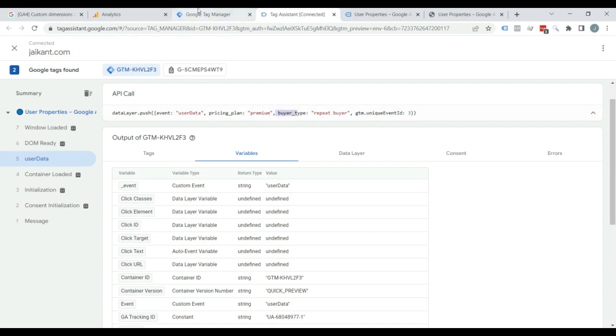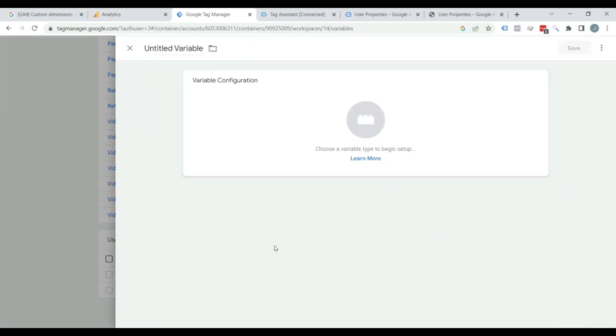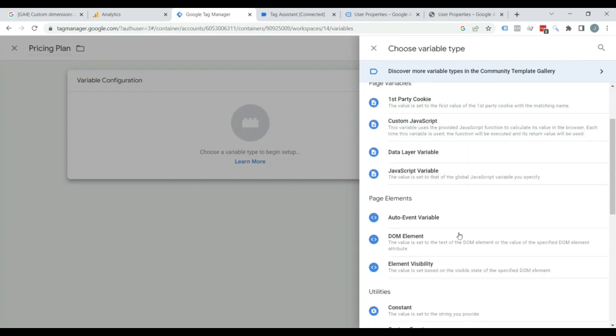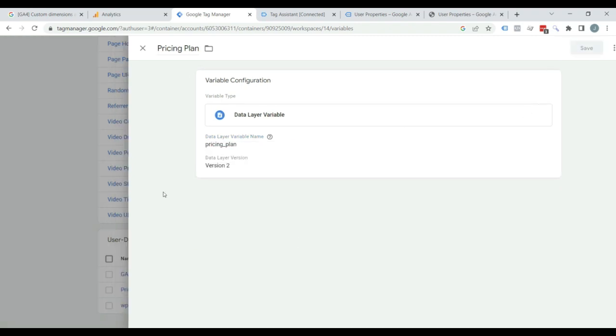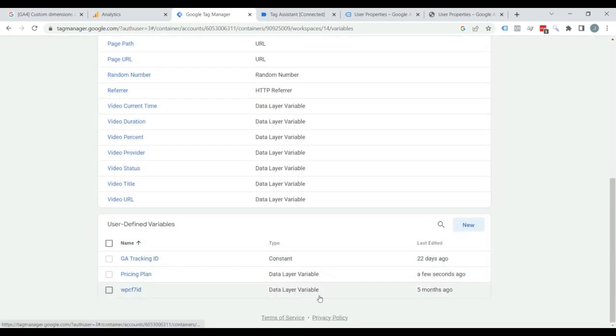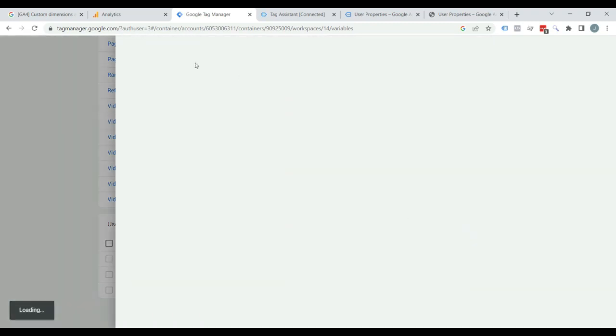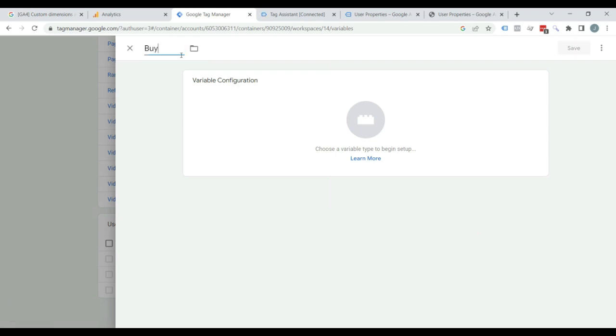Now click on new. Name the variable. I am naming it pricing plan. You can name whatever you want and click on it. Here you can see data layer variable, and I am entering here pricing underscore plan and save it. Now I will create another variable for buyer type. Click on new. Name the variable. I am naming it buyer type. You can name whatever you want.